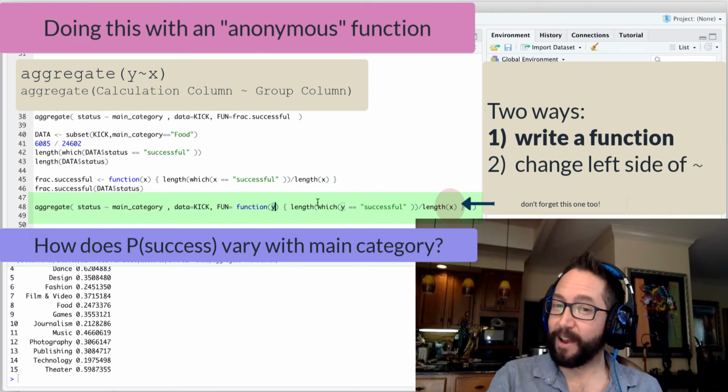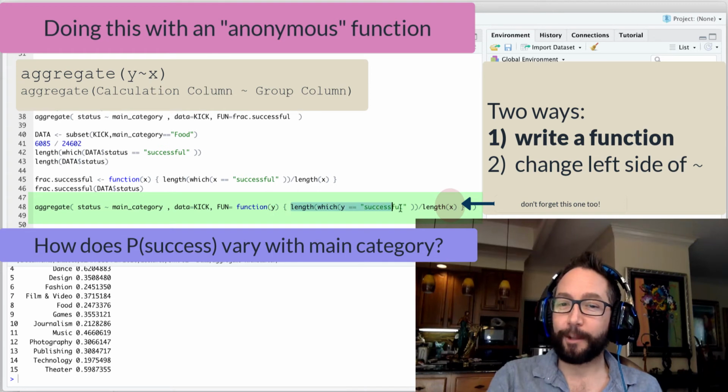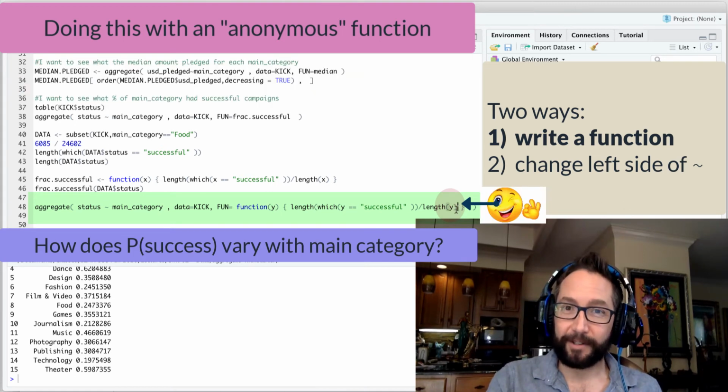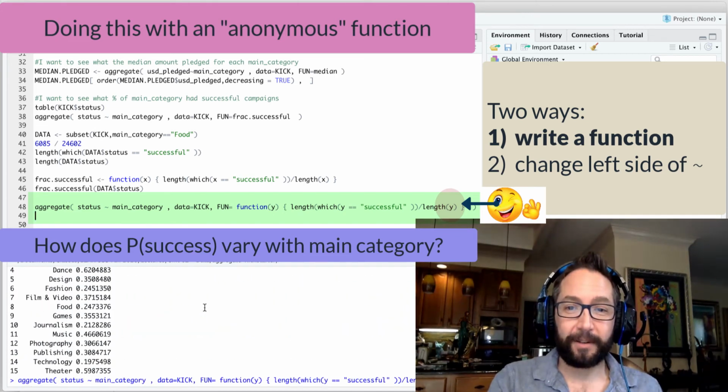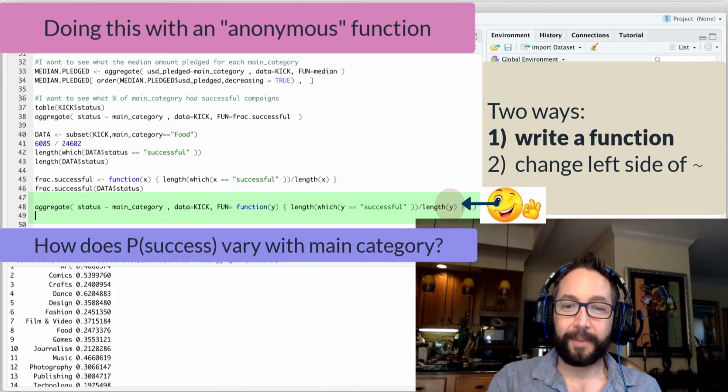What are we going to do with that? Well, we're going to count up the number of elements of y that equal successful. We'll divide by the number of elements of y, and that'll give us our fraction. So if we run this, we get the same values out. Equivalent way of doing it. A little bit faster, I think, than actually writing your own function. Keeps the environment a little bit less cluttered as well.